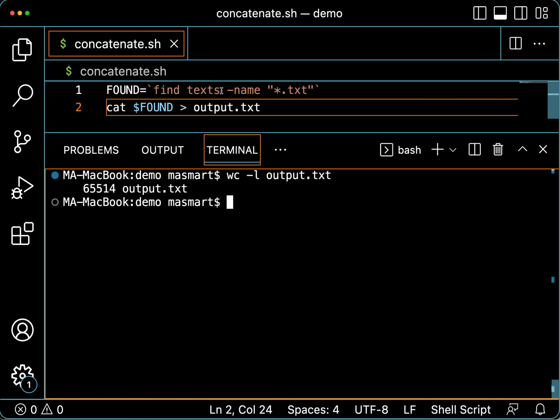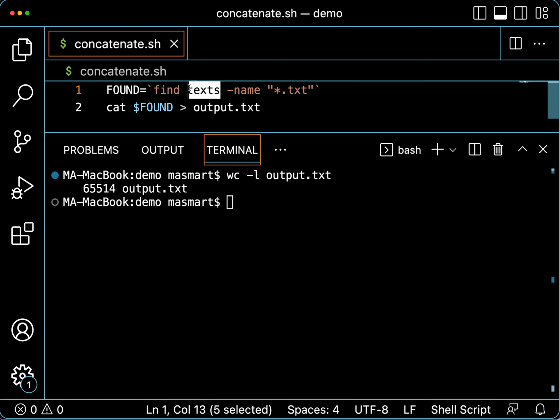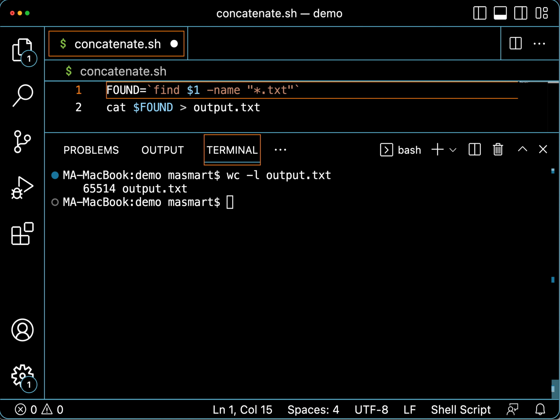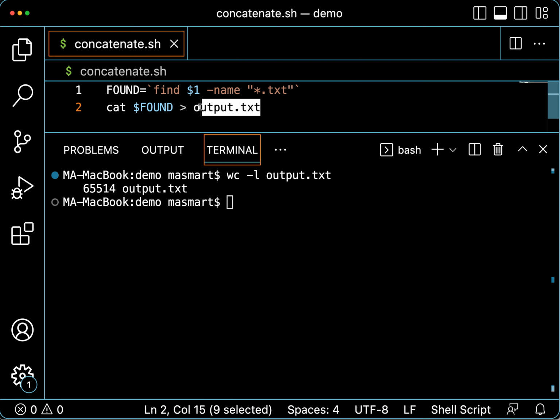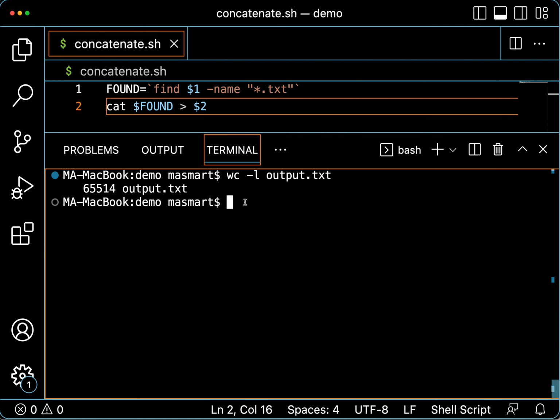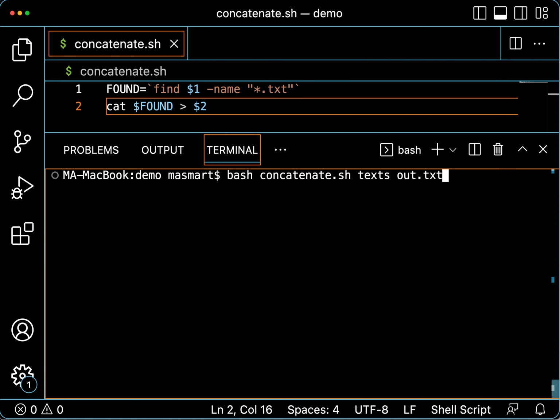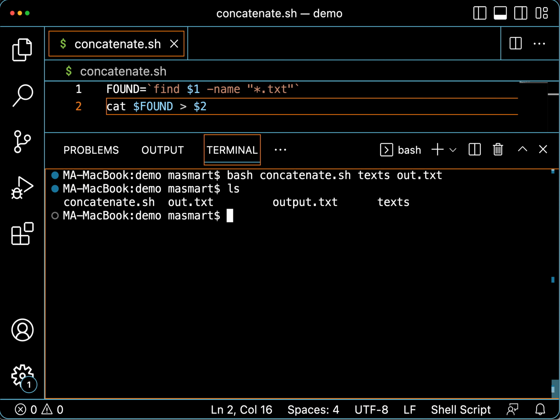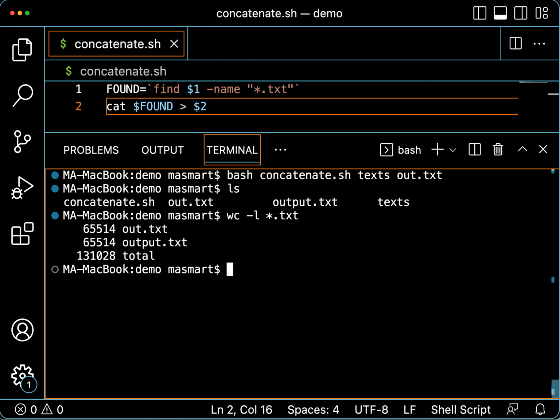But now maybe we want to make things a little bit more general. Maybe instead of searching the text directory every time, maybe that's a command line argument. Maybe we don't want to always write to output.txt. Maybe that can be another command line argument. So let's try this again. Bash concatenate, and I'll do this same text directory, but then instead of output.txt, let's write to out.txt. Okay, so that looks good.